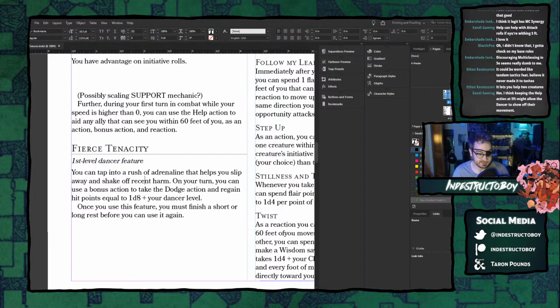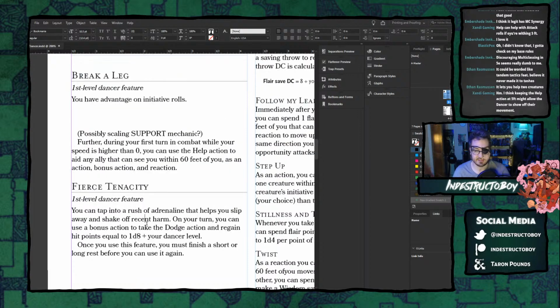Attack rolls, there we go. Discouraging multi-classing seems... I only really discourage multi-classing if it's very clear that the option benefits in a way that makes it better to multi-class than just to go with the base class.